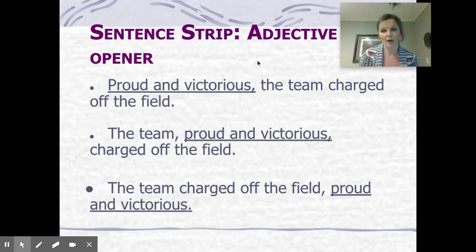So notice proud and victorious. It can lead off a sentence. It can interrupt. It can even end a sentence. So this year as we write, we want you to be crafty and clever and play around and have fun with your sentence structures. It doesn't always have to be the proud team did this. Proud and victorious, the team did this. The team, proud and victorious, okay? So we're learning to be more interesting and more fluent.